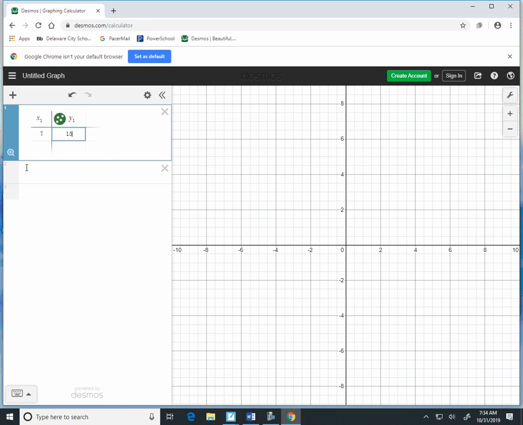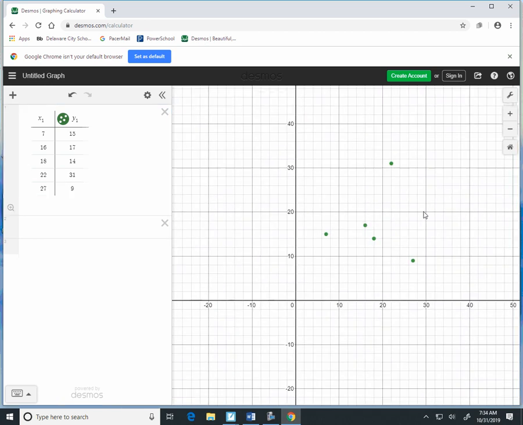So 7 goes with 15, 16 goes with 17, and if you've already done this, you can fast forward. 18 goes with 14. Year 22, we have 31 cards missing. And year 27, we have 9 cards missing. So we have baseball cards and years. If you want to see this, you can zoom out. It's not a very good line. I know we didn't even look at our scatter plot on number one, but you definitely could have zoomed out like we did here. Now we want that linear regression.